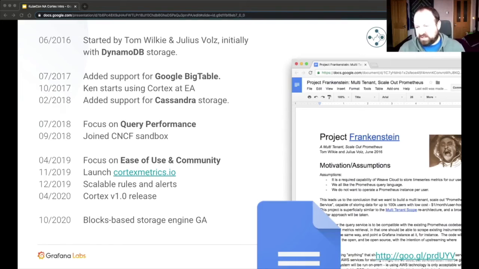This makes it much easier to get started with Cortex and also makes it significantly more cost effective to run a very large Cortex cluster. The design doc on the right is the Project Frankenstein design doc that Julius and I wrote a long time ago now, 4 years ago, wow.